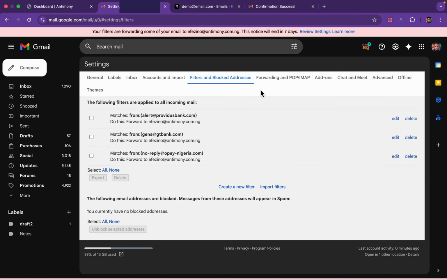So if you bank with, let me disable that for example, if you bank with Providus Bank or GT Bank or OPay like myself, you should get the email address with which these banks send you notifications, bank alerts. So for OPay, this is the email address they use. For GT Bank, this is the email address, and for Providus, this is the email address. You can easily get this by checking any of the emails you've received for bank alerts. You should be able to get this address.